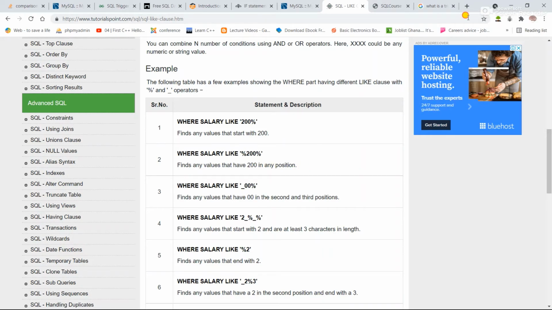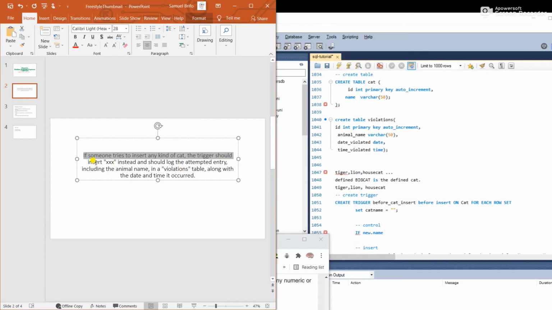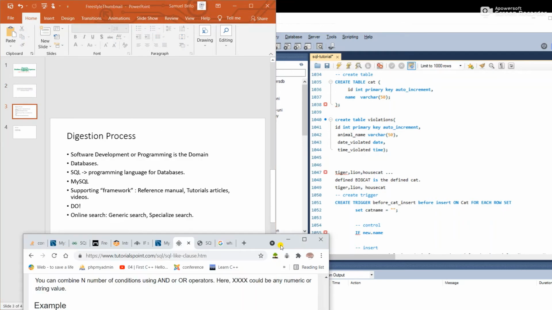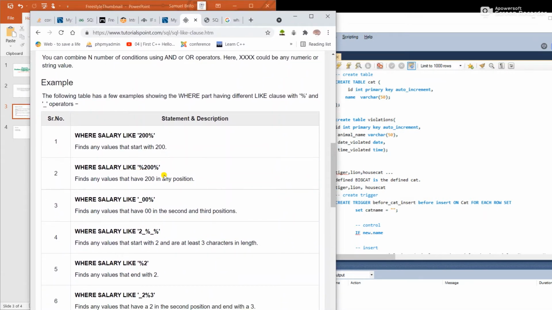If you are trying to set any kind of cat, the trigger should set XSX instead and should log the attempted entry. Any kind of cat. So if you are trying to insert any kind of cat, then we have a defined cat. We find any values that have cat in any position. So we have a cat. If you are trying to insert any kind of cat, house cat, bush cat, rat cat, that is a violation.